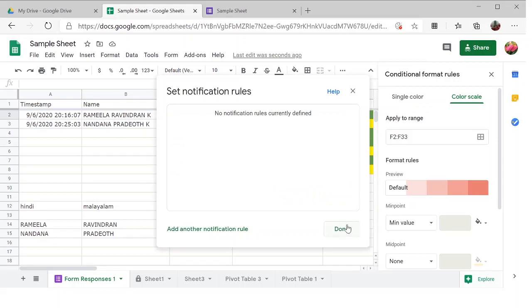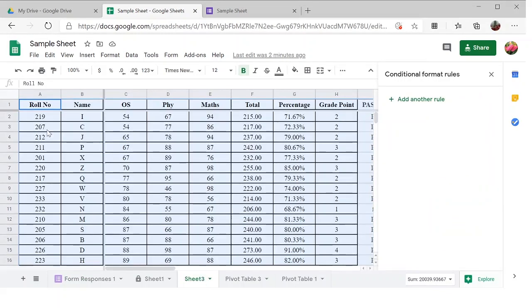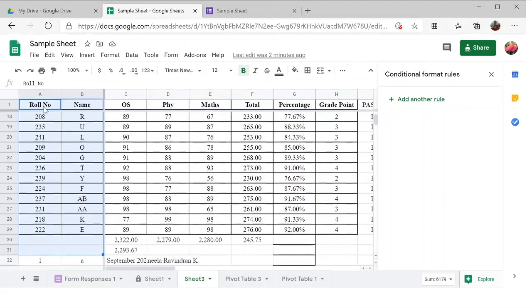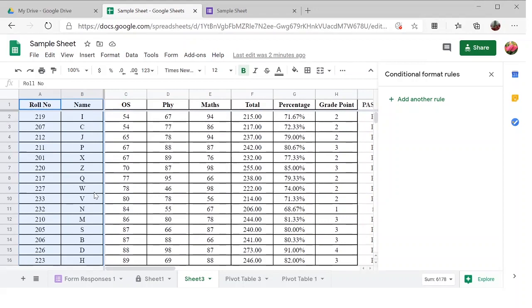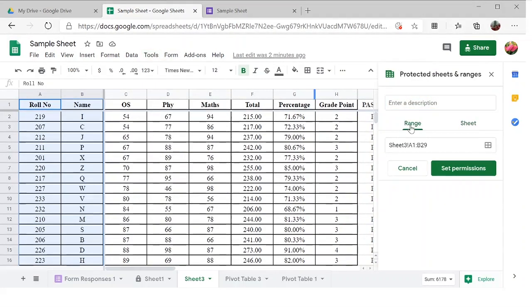The next thing that you can require is, as I have said earlier, you can lock the critical contents. So critical content, if I have a particular set of data that need not be shared or need not be edited by someone else, I can limit that. For that, I'll be selecting the columns I want not to be edited. I'm going to select these two columns, and under tools I can protect the sheet. Here in the range, I'm going to give columns A and B, which need not be changed.